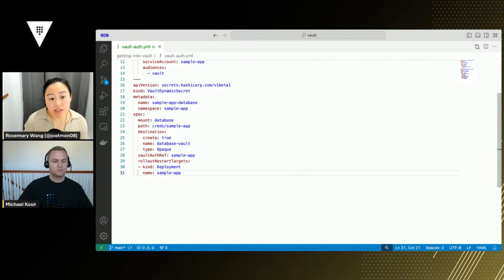What this will do is use the built-in Kubernetes rollout restart mechanism to restart the target. So if you have a deployment, a stateful set, a replica set, not replica set, what's the other list of things? Stateful set, I think Damon said as well, it will restart using the out-of-the-box rollout restart mechanism in Kubernetes. So if the database credentials change, it will just roll it out. So let's apply this, the vault auth.yaml.